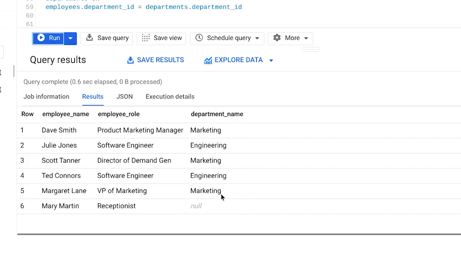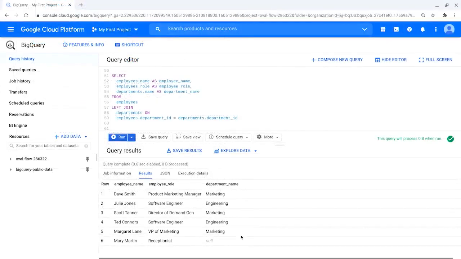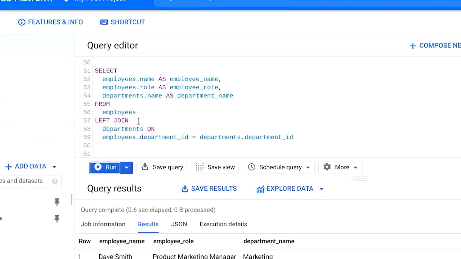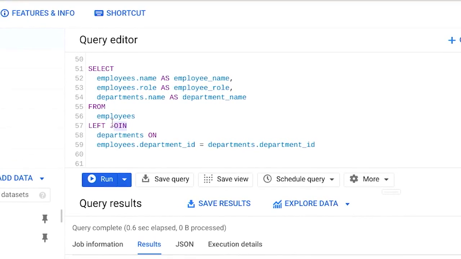Let's try right join just to test it out. This query will be almost the same. Only difference is that we'll use the right join clause to return all of the rows from the right table, whether they have matching values in the table to the left of the join statement or not. In this case, the right table is departments.